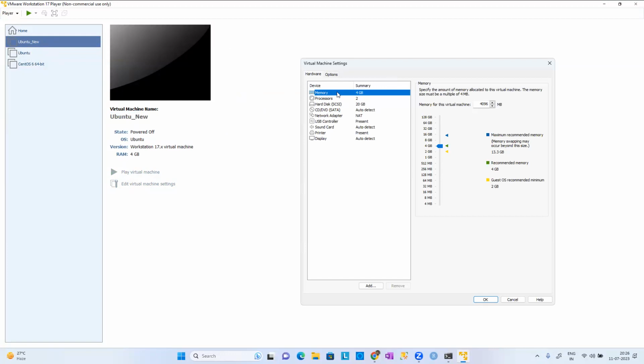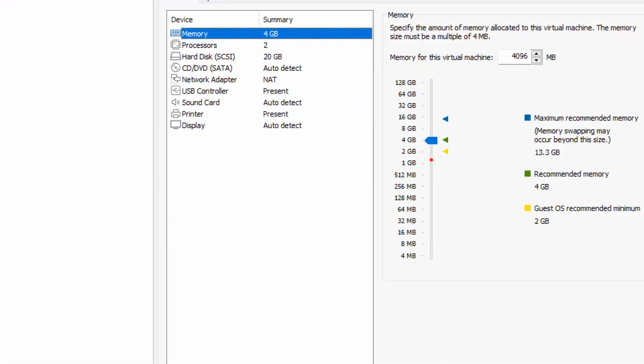See what we have to do, guys. How much memory have I given? 4 GB. Because my system has 16 GB, I have allocated, see, minimum 2 GB, maximum 16 GB. Very clearly, the minimum for this operating system is 2 GB, recommended memory is 4 GB, and the maximum recommended is this much. By default, it is already allocated. It's just like a machine.